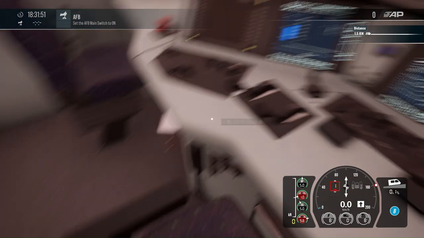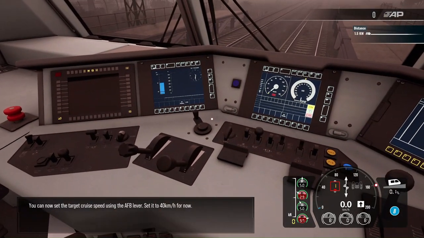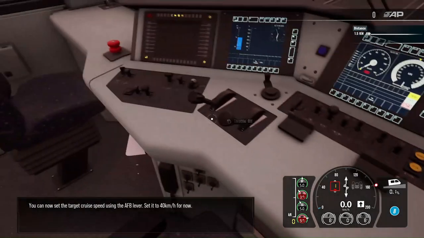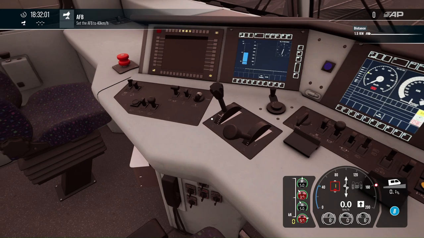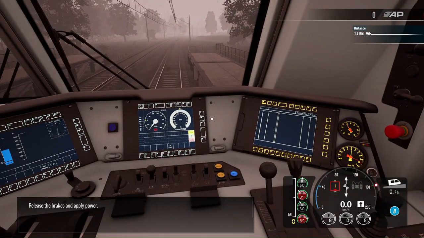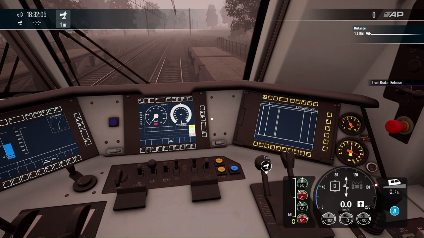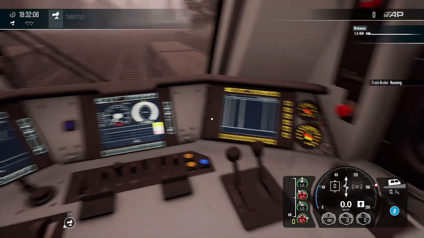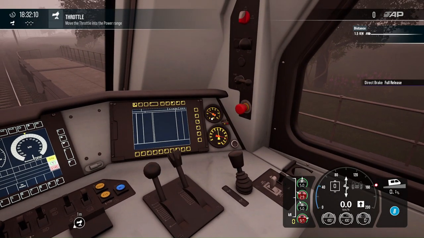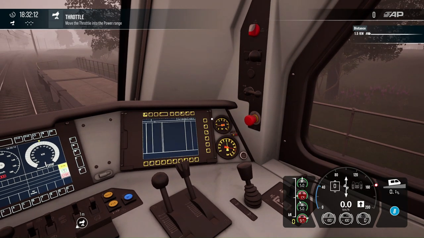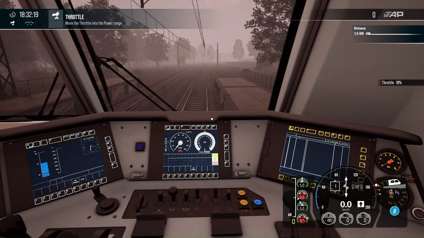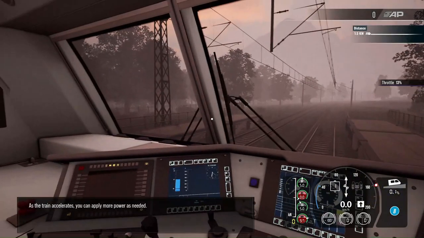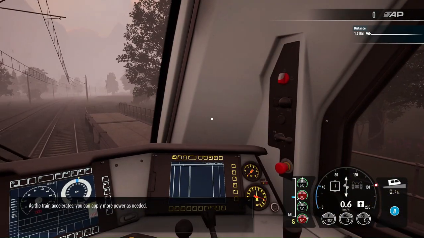AFB. You can now set the target cruise speed using the AFB lever. Set it to 40 kilometers per hour for now. Release the brakes and apply power. As the train accelerates, you can apply more power as needed.